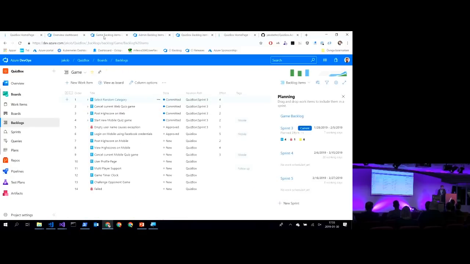So let's head over to the game team. They're using a Scrum process, as I mentioned before. That means that they have a prioritized backlog here with the PBIs and the bugs. And what they do, they have a sprint plan. You can see it to the right. We're currently in sprint 3, and I also have defined sprint 4 and sprint 5. So we're kind of halfway into this project.